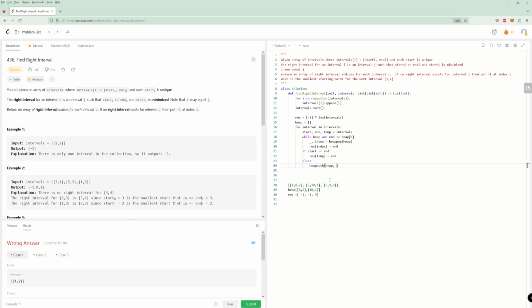And then we need to push the end and the temp. We don't care about the start. Okay, now we just return res. Okay, let's hopefully just go over real quick and see. So we sort the intervals, good. Then we have our output.